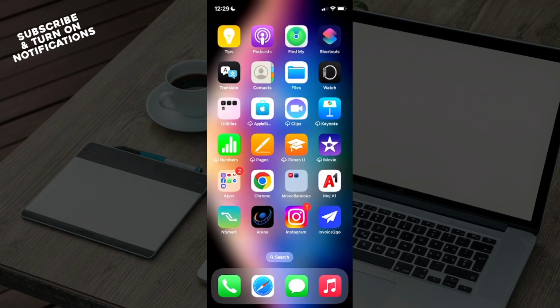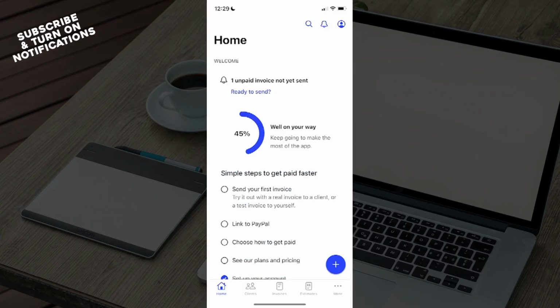Today I'm going to show you how to add a GST to your invoice in Invoice2Go. So the first thing you want to do is open up your Invoice2Go app. On there you can see at the bottom home, clients, invoices, estimates and more.